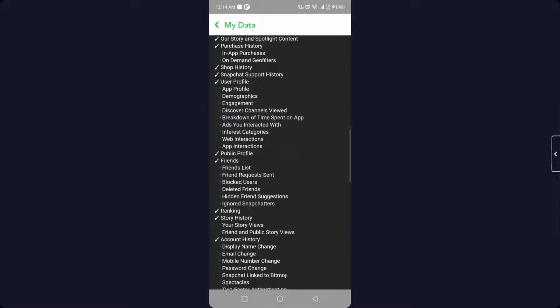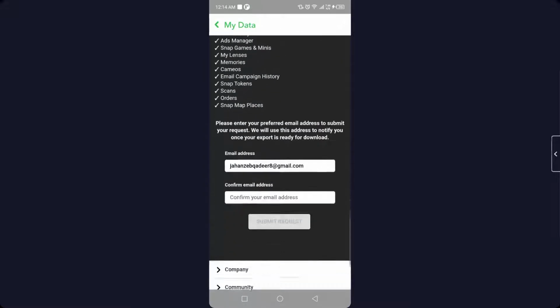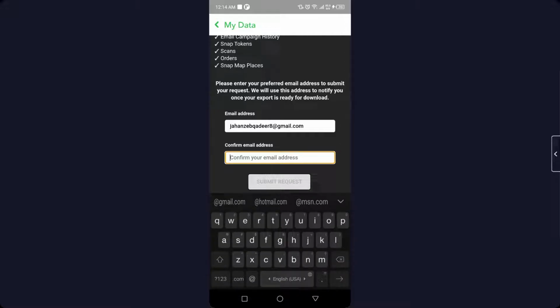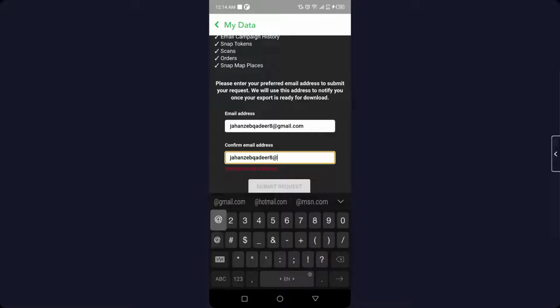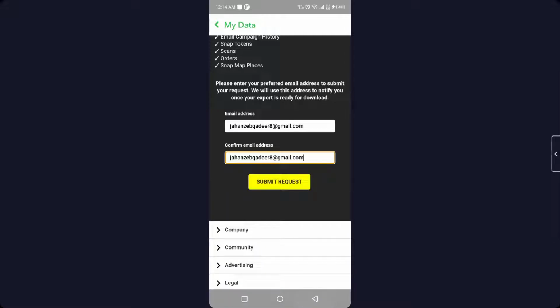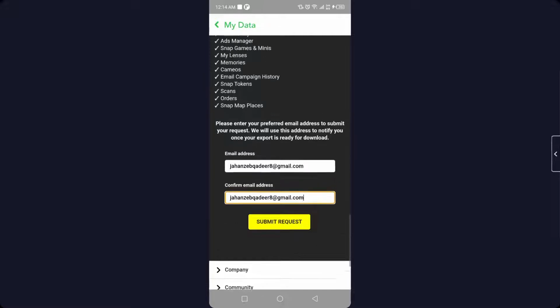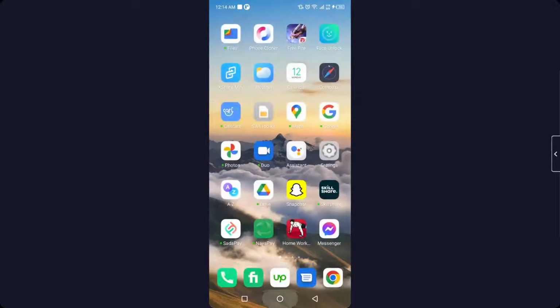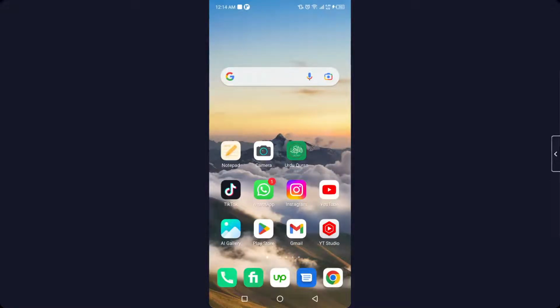find this page, and here you need to scroll down, and here you need to enter your email address and confirm your email address. So let me enter my email address again, and let me confirm that. Okay, and click on submit request. Once you click on that, you will receive all of your data on your email address, and the Snapchat team will send you all of your data. So this is the process by which you can recover photos, videos and chats on Snapchat.